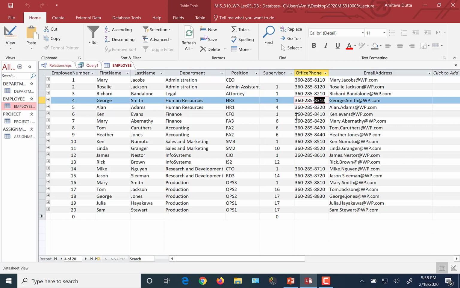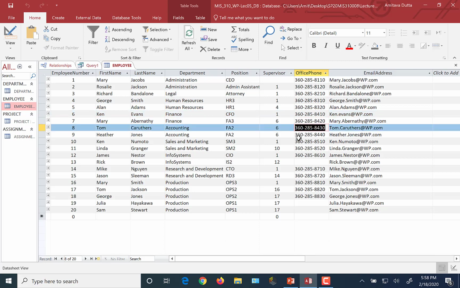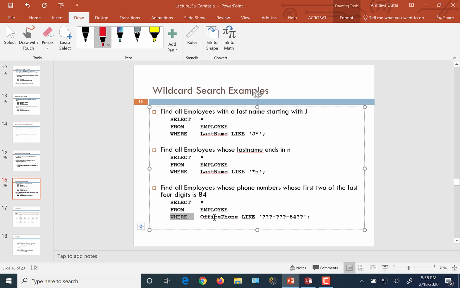So do you see that there are these, this employee is one, this employee is one, this employee is one, and this employee is one. So there are four employees whose phone numbers, the last four digits start with 84. I purposely cooked up a more complicated partial match to show you how you would specify it in Microsoft Access, okay? So the select and from parts remain the same. The interesting part is the WHERE clause.